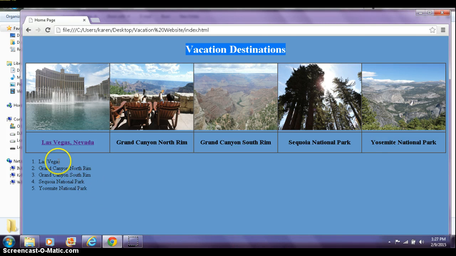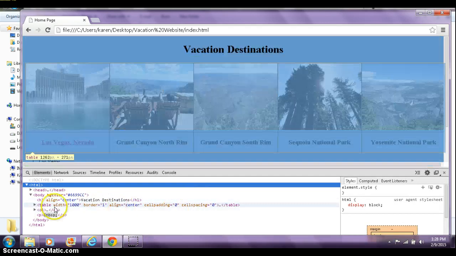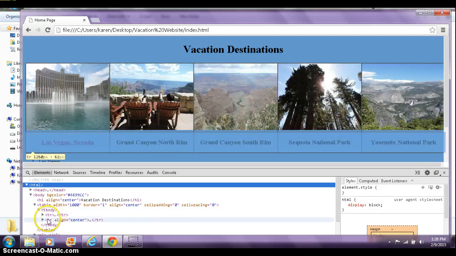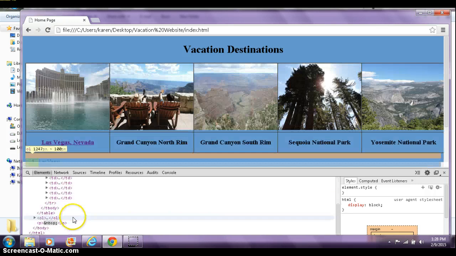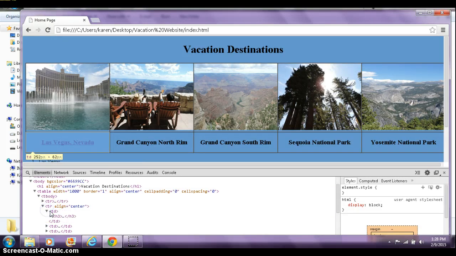And then I have an ordered list with the same information, just so that you can see all of the HTML code behind this later on. Okay. Now I have 5 pictures here. All of those pictures are linked. If I go to Inspect Element, and I come down here to the bottom, go into my table, let me go to the body. We're going to take a look at the first column.